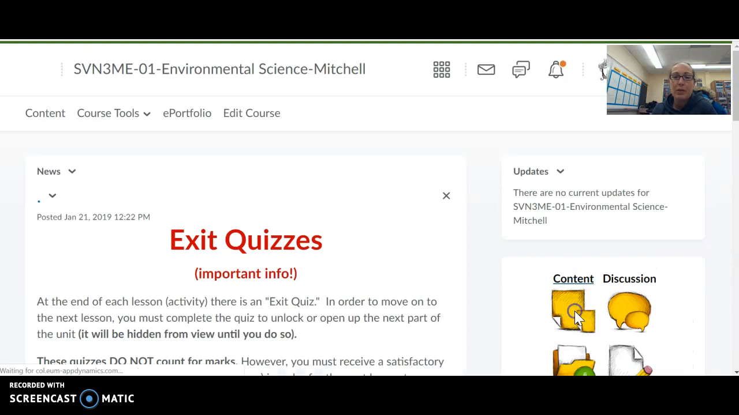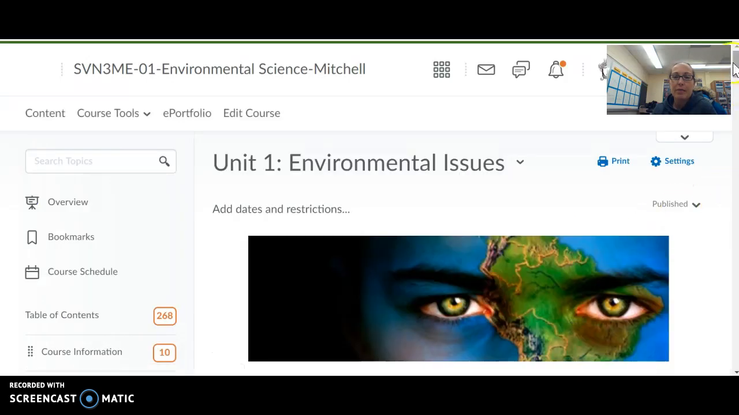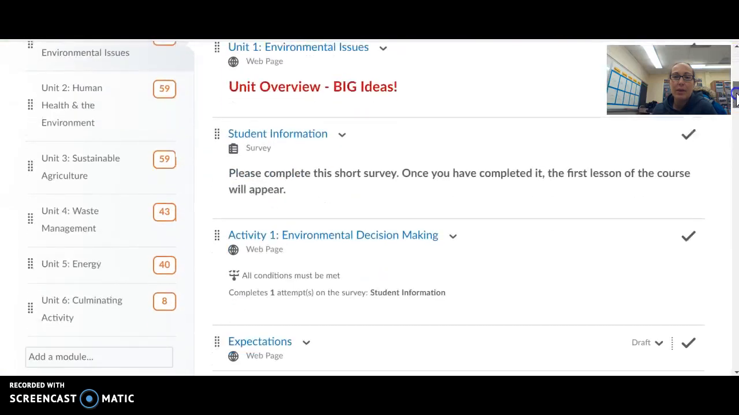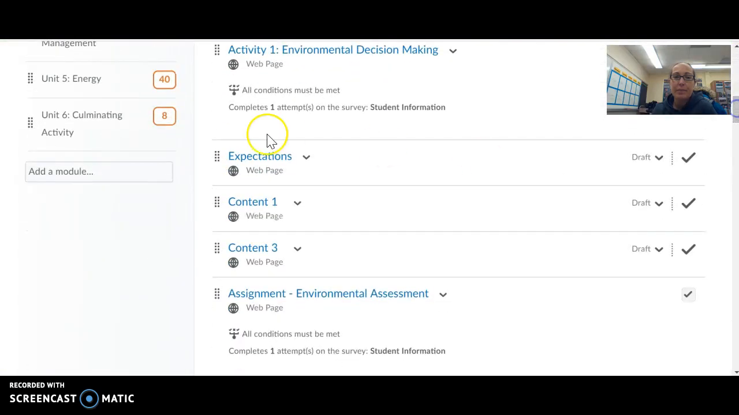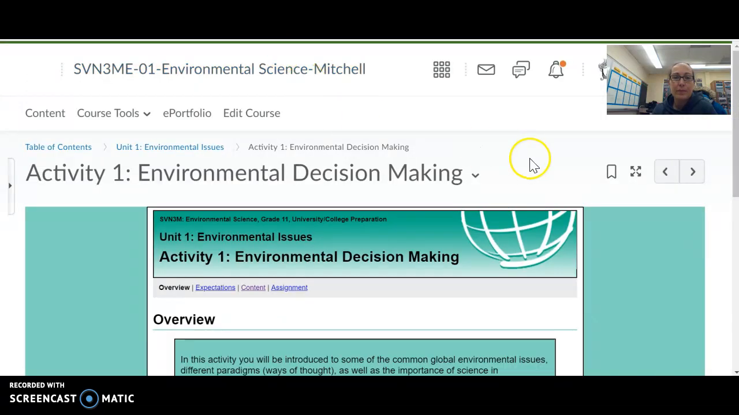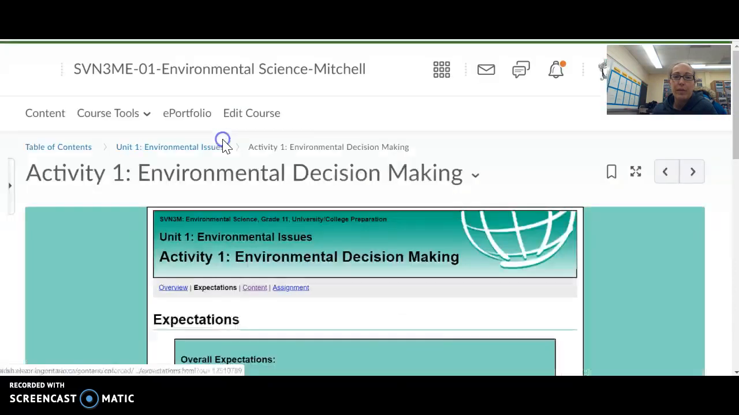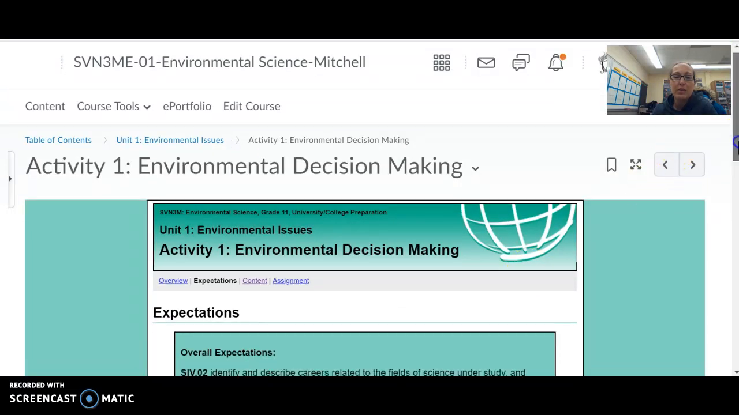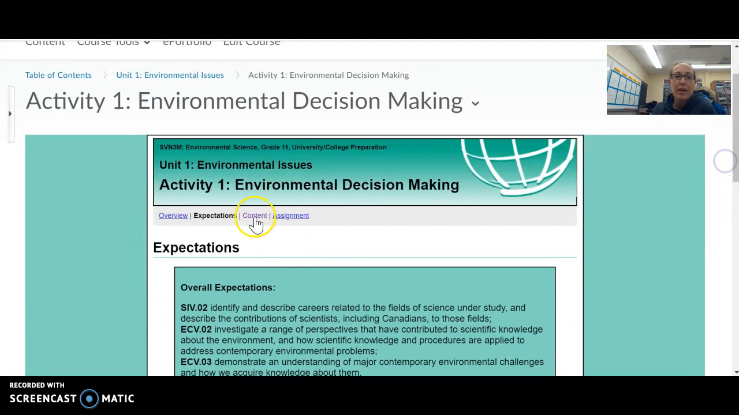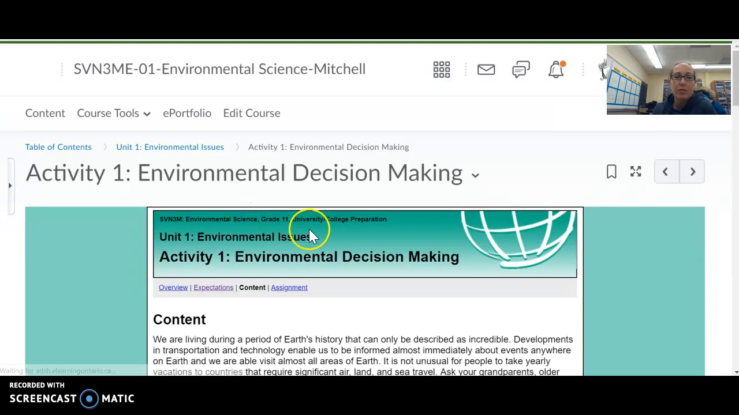Okay, so you're going to go to content. You're going to click on that first lesson once it pops up. And it's going to look like this. Okay. This is an overview. I don't expect you guys ever to go to expectations. You don't have to. They're there. But what you need to do is click on content right here.